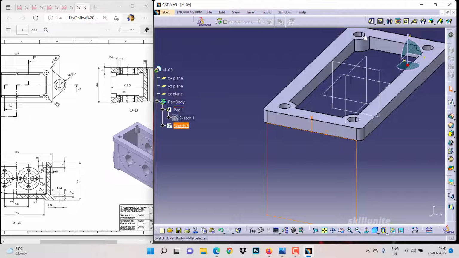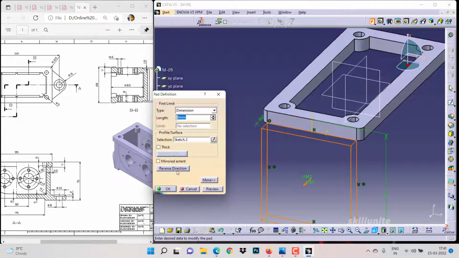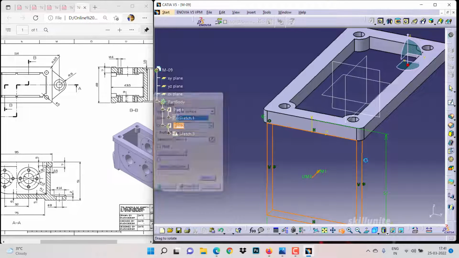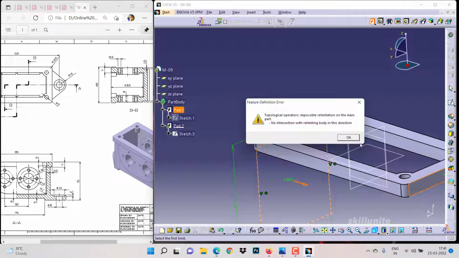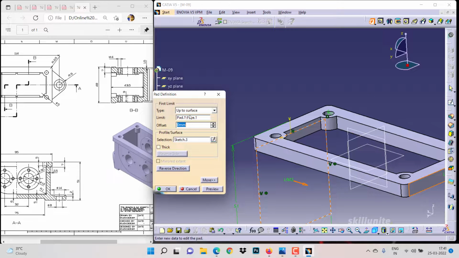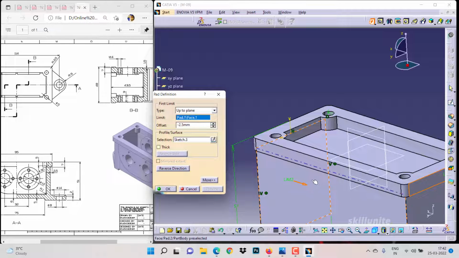Then you can make a pad, click on reverse direction. As you can notice, I can go to the up to surface option. In this case, a small thing we are going to do. I'm choosing up to here, the surface option, up to plane or up to surface, you can choose that. But we want an offset of 2.5. It will come as a positive offset, so we will take it in negative. Then I'm clicking on preview, and the solid came.